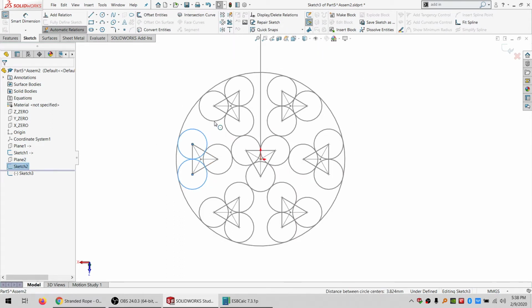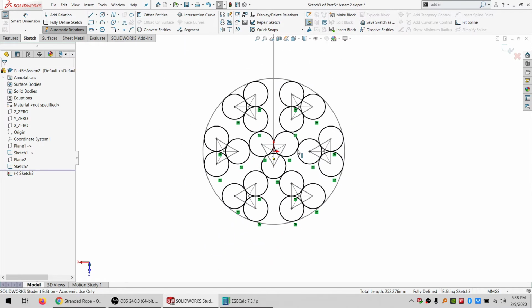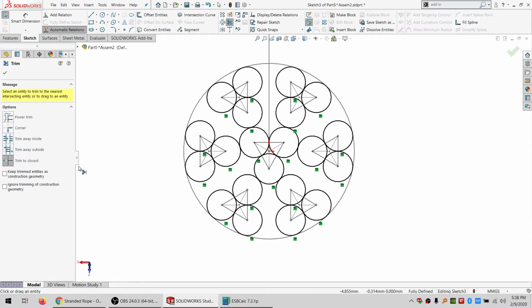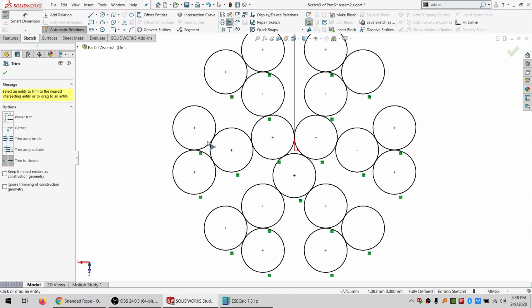So if I select these outer ones, and then these inner ones, and convert. And it'll be very unhappy if I try to do anything with it as it is right now. But we can deal with that real quick by using the trim command. And let me hide this last sketch. If I use my trim command, get rid of those, get rid of those. Let's go around, making these a little bit easier for the program to work with.